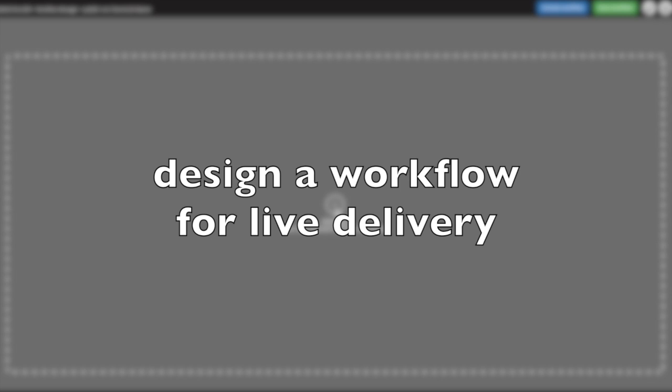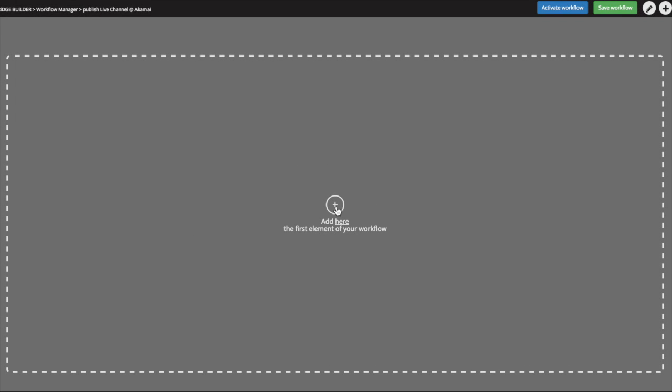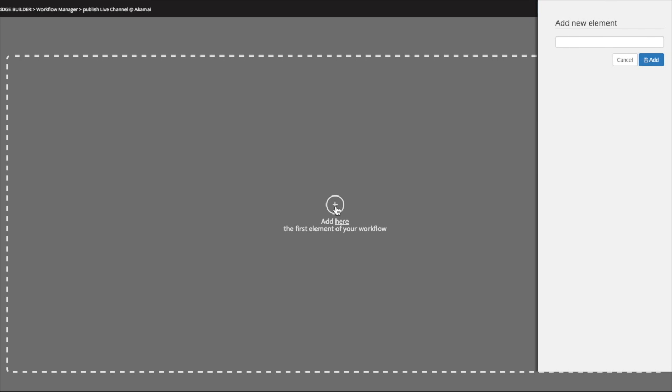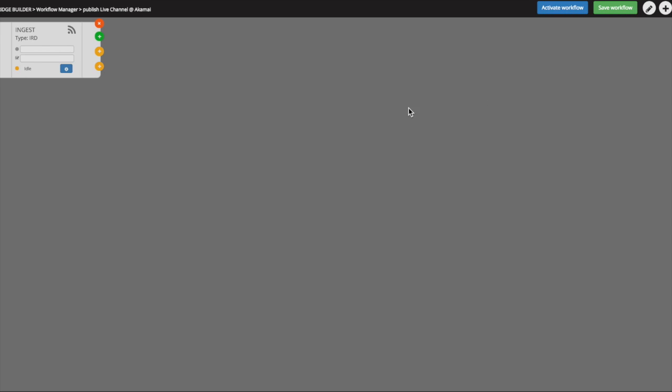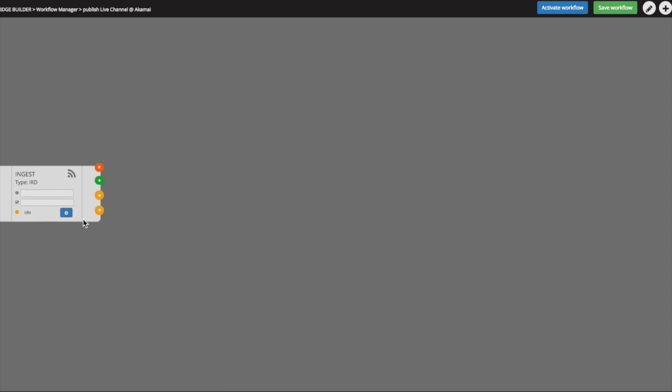So after creating a new workflow, I choose the one from my list of workflows. At first, I see a clean canvas. That's our workflow design board, and I add a new element. In this case, I select ingest from an IRD. An element represents a node which has certain capabilities. In this case, it's for signal acquisition from a satellite.